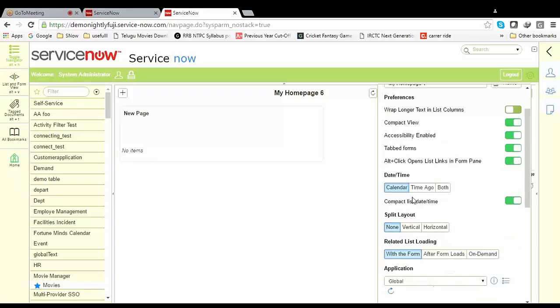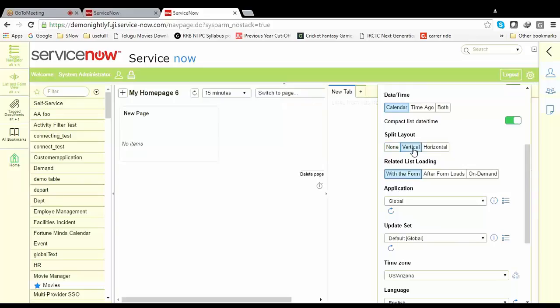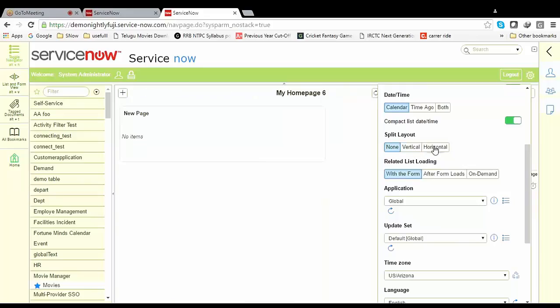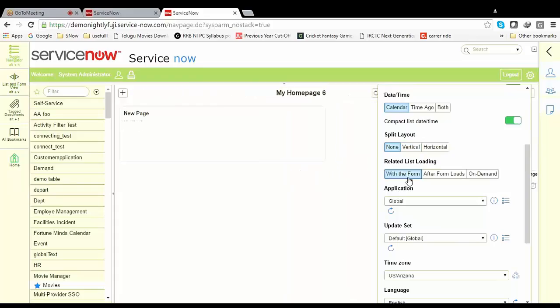Whereas in tab form, all the tabs will be shown in a horizontal bar. Whereas for date and time, calendar will show date only, and time ago will show how many days ago it was executed. Both will show both. If you set the board, it will show the date along with the time ago, how many days ago it was created. Okay, and split layout: how to split your layout, whether vertical or horizontal or any other like that. Okay, and related list loading: with the form, the related records should be loaded, or after form load, or on demand.